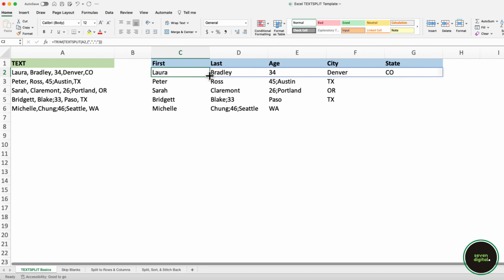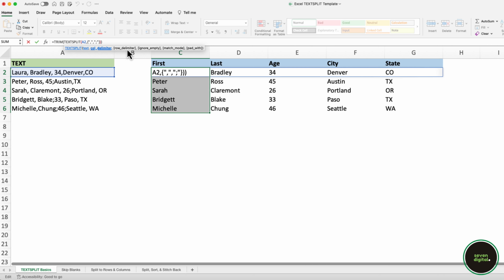Now, when you drag this down, you no longer have the semicolon delimiter, and also there are no spaces in between the words. So that is a simple way to trim, or I should say split, these words into their own columns. You can also split items into rows as well. That is also in the formula using the row delimiter section. And you can also choose to ignore empty cells as well.